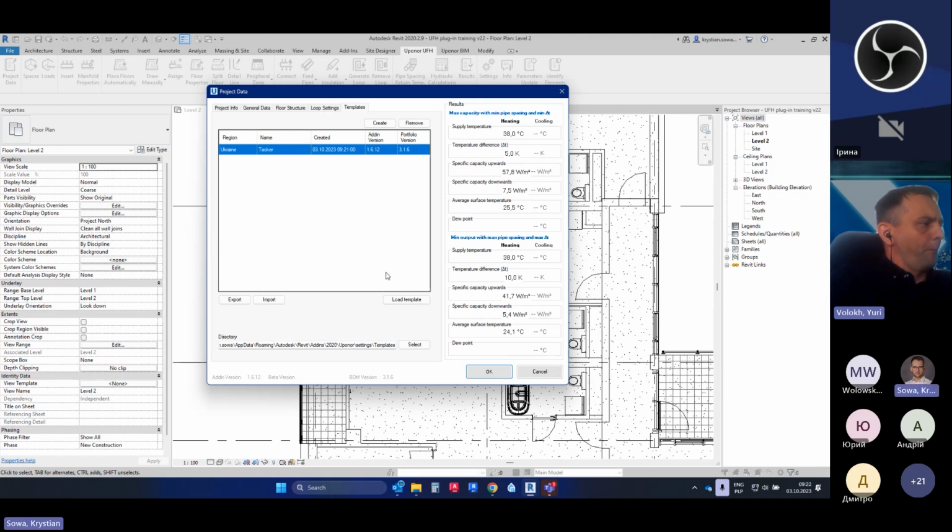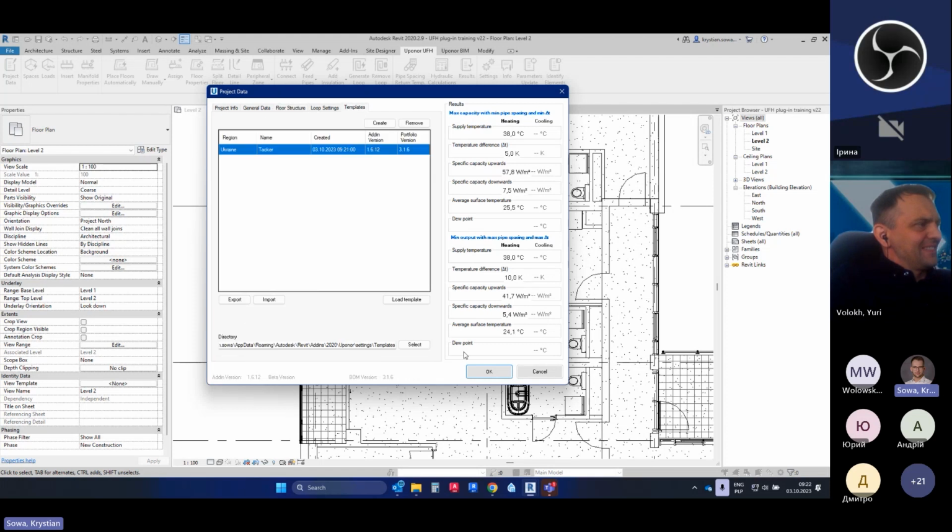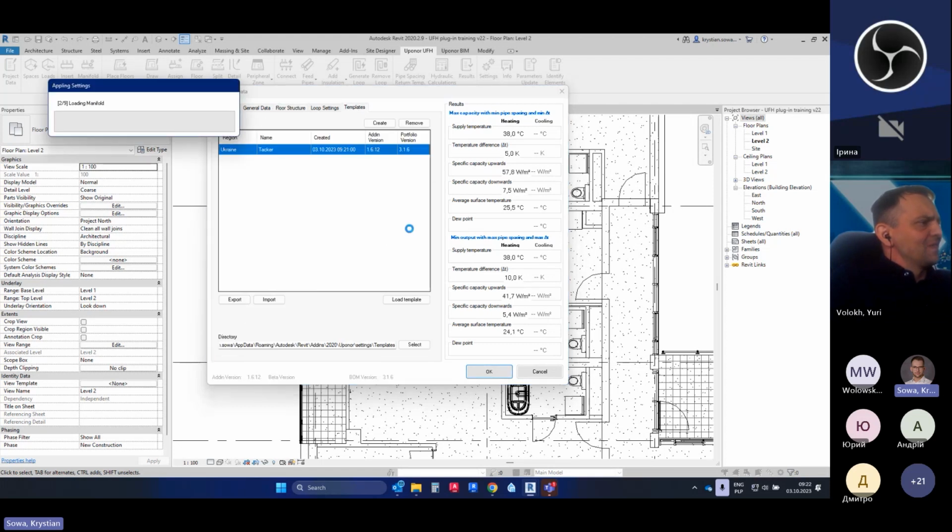Okay, go. And if everything here is set up, we can click OK. And now the plugin will load the families into the model and also all of the settings like some view templates and so on. So let's wait a second.